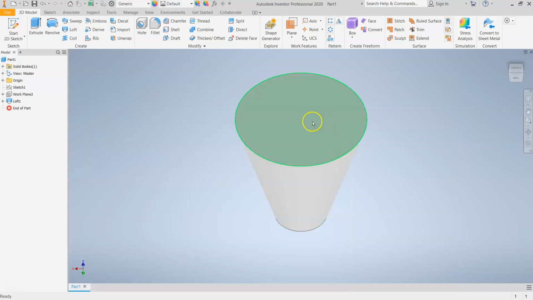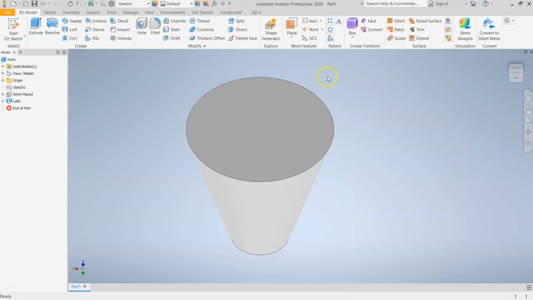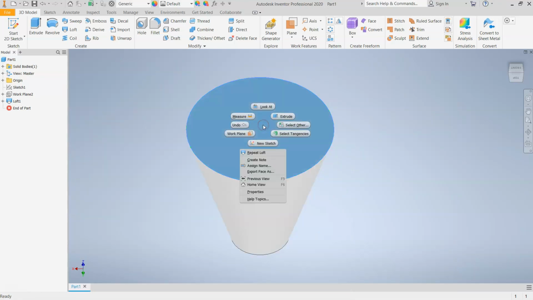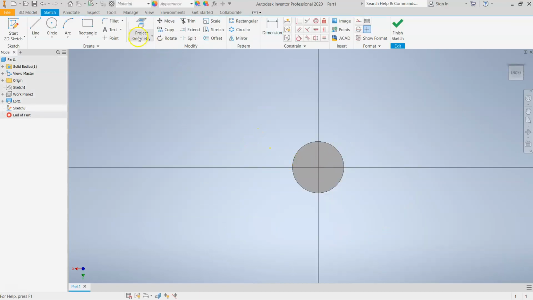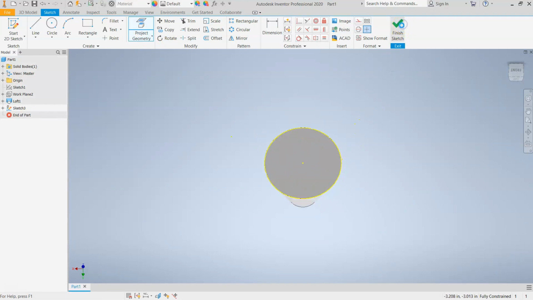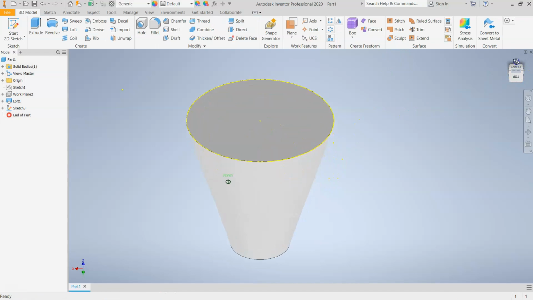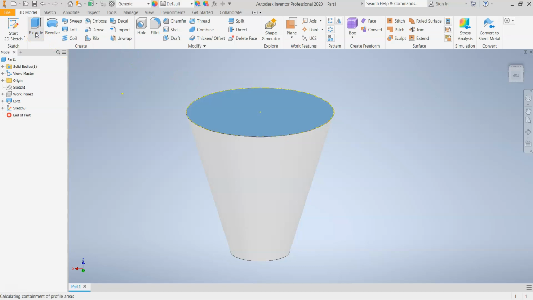Alright, so for the top, we're going to go ahead and add this part. Right click on the top. And I want to project geometry of the circle that's there. And then I want to finish sketch. That's all I want to do. So what I've done is I've copied the circle onto a new sheet of paper. I'm tracing it. And now I'm going to extrude straight up. Sort of. So we'll go to extrude.